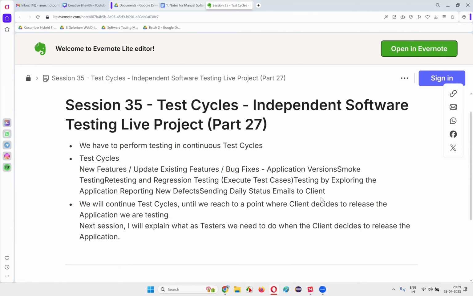Why do we get a new version of the software? Tell me. Due to what reasons will we get a new version of the software every time from the developers, where we have to again initiate a new test cycle for testing: smoke, retesting, sanity, regression, exploratory, and all those stuff, and reporting the defects, retest, and all those stuff.